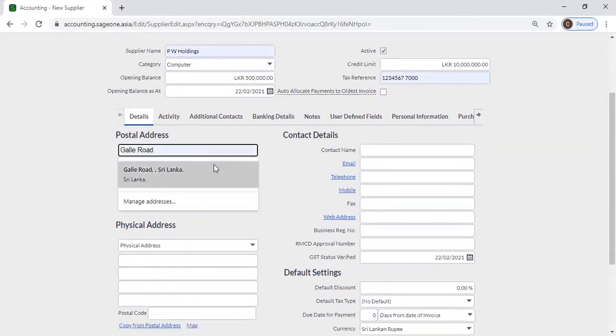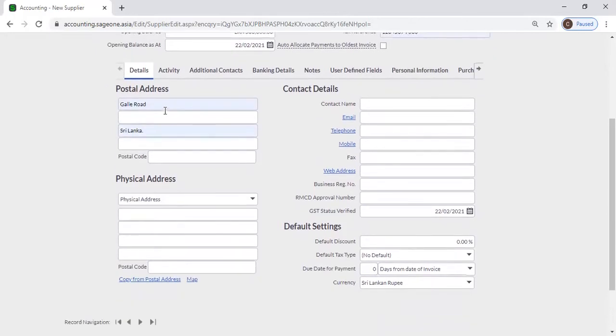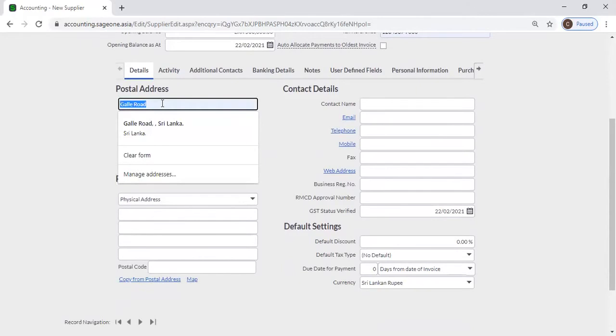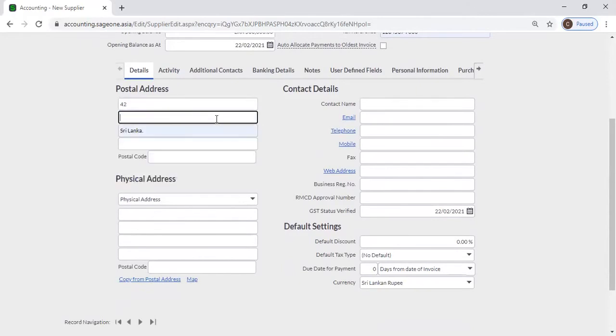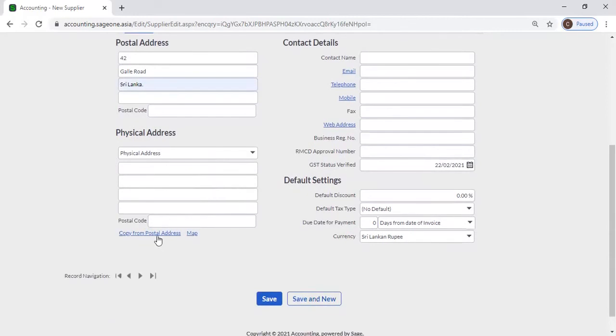The next is the postal address, and you can enter the supplier's physical address. If the supplier has two different locations, such as an office in one location and a warehouse in a different location, and you are purchasing goods from the warehouse, you can enter that warehouse address also. You can copy the postal address by clicking copy from postal address, and also you can add the supplier's location on the map.